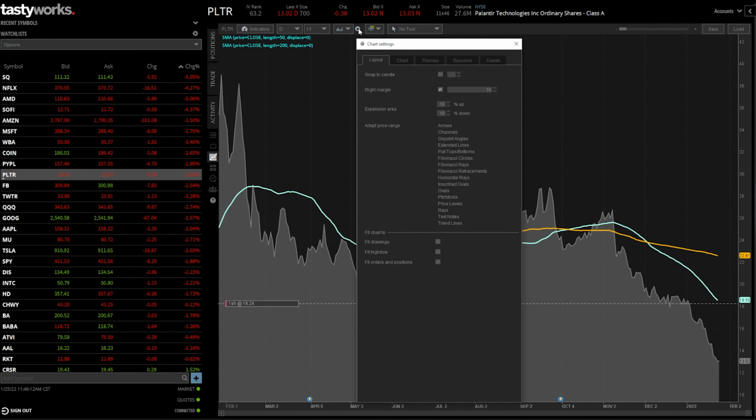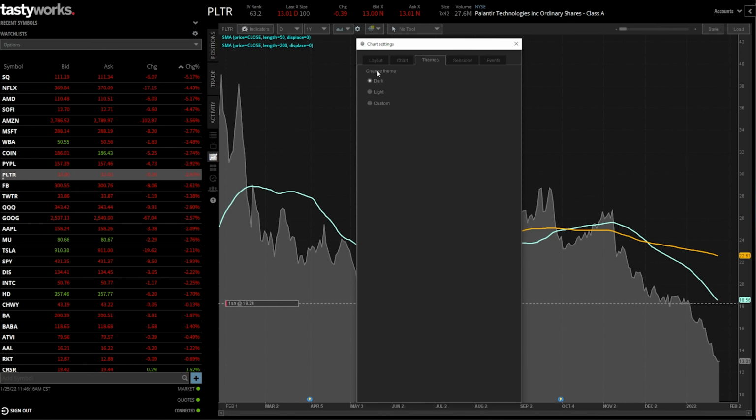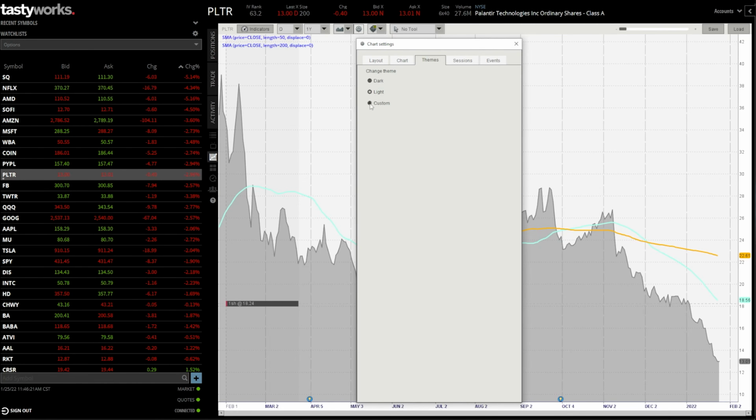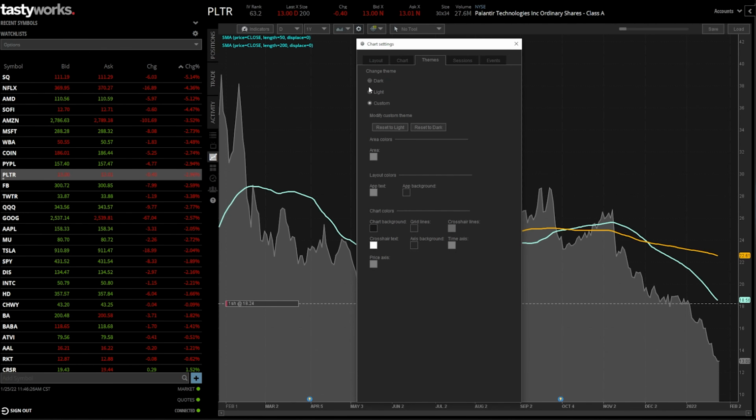From here, if you wanted to change the overall color scheme of your chart, you could come to the themes menu, and you can see that there are different themes right here: dark, light, or custom. This is where you can select what makes the most sense for you, what you prefer. In my case, I prefer dark, so I'm going to go back to that.